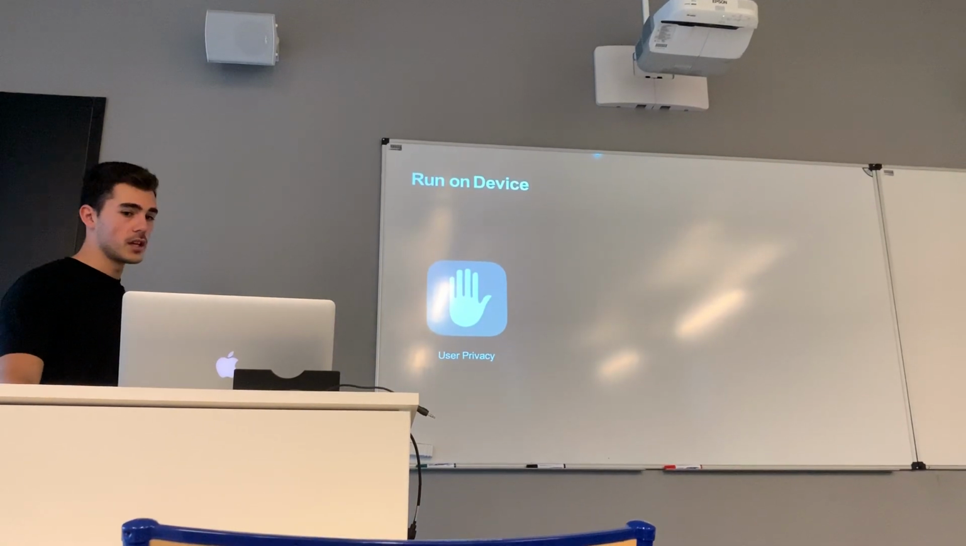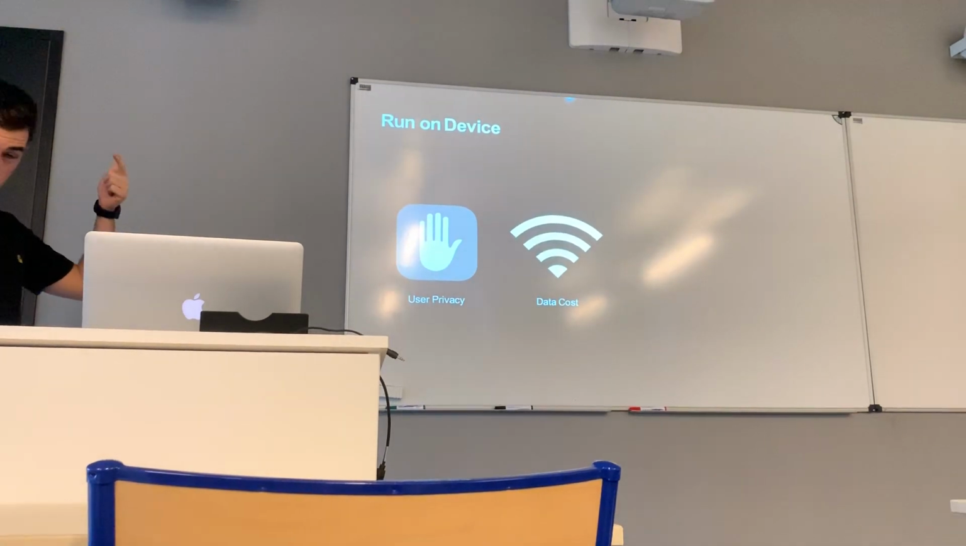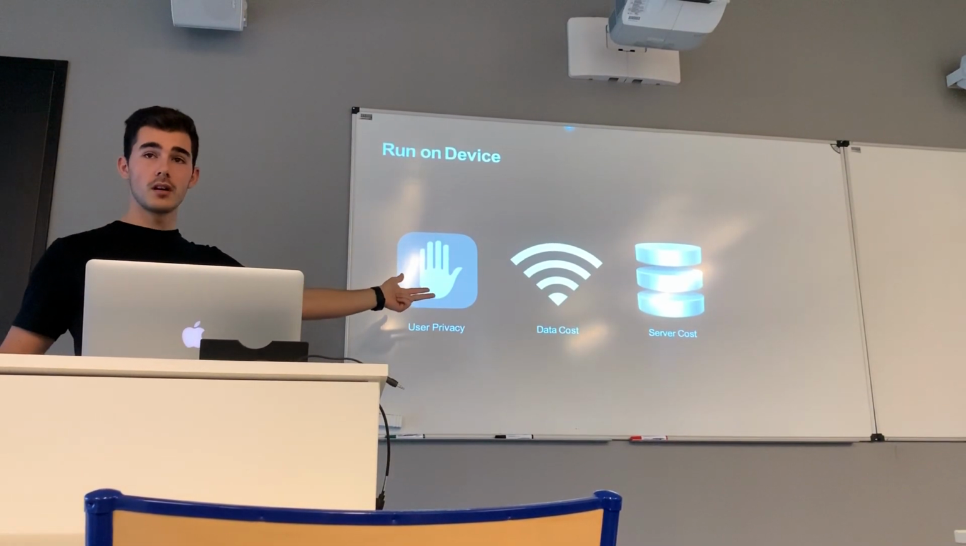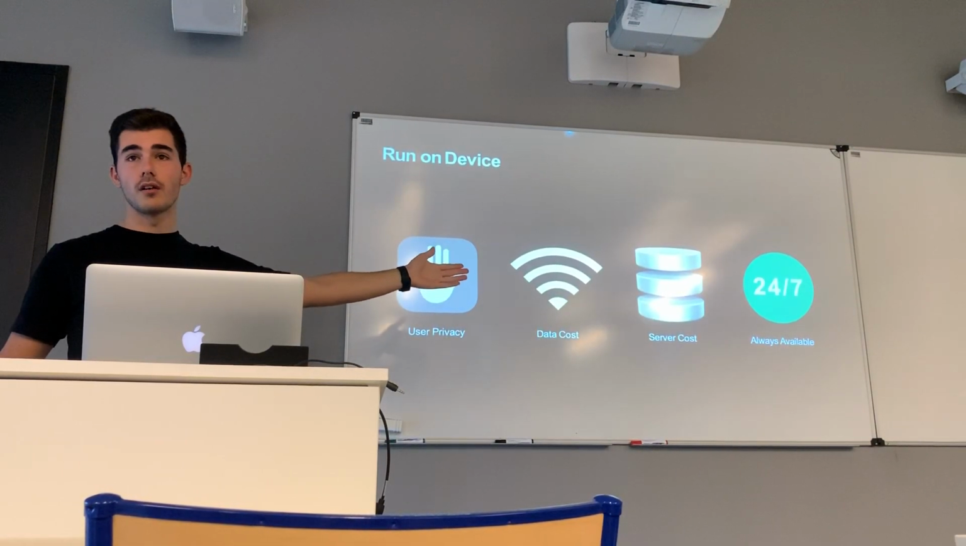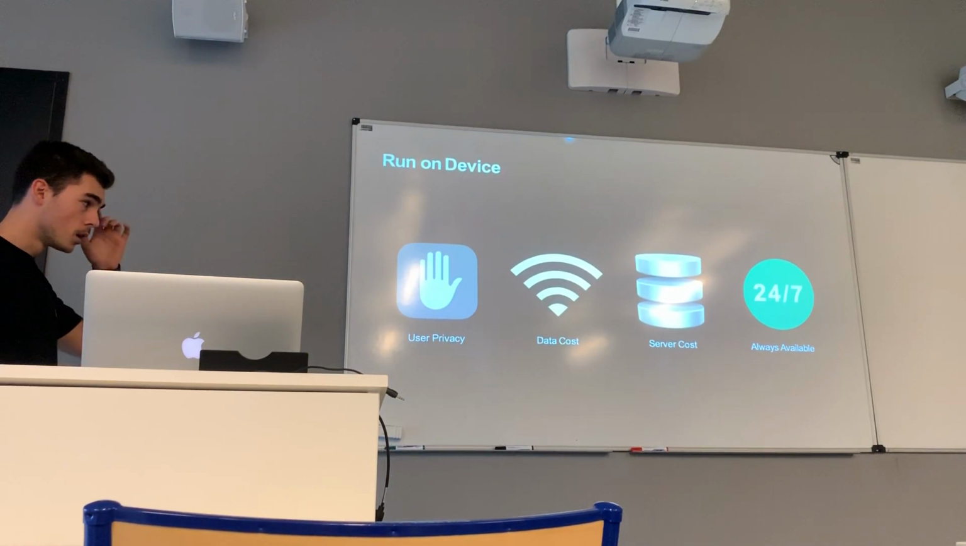And if, for example, asked what's behind running on the device, the reasons are actually 4. First of all, user privacy, cost of data in doing this kind of analysis, cost of the server side, and of course it's something you can always use and always contact.